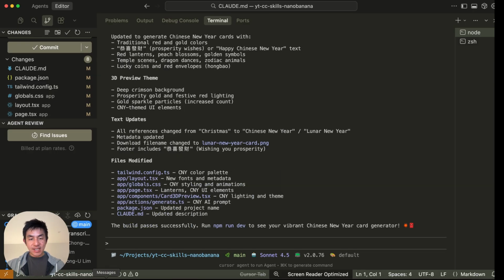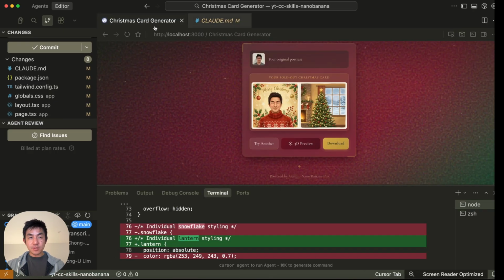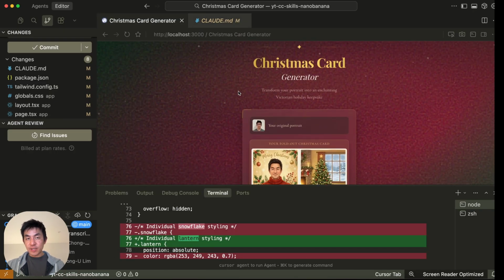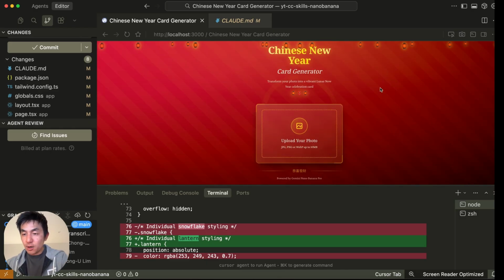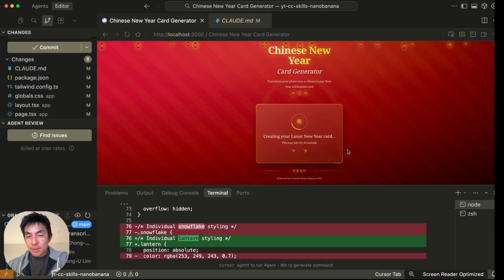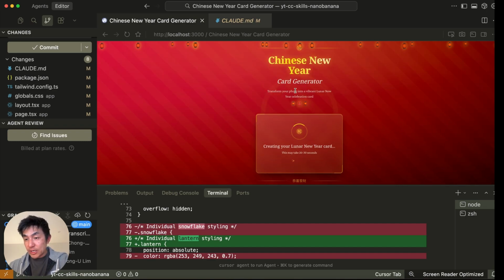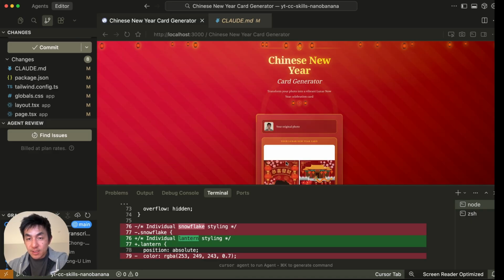All right, so let's take a look at how it looks in the browser. So this is the Christmas card generator that we had before, so I'm just going to refresh it. And here you go. This is now the Lunar New Year or Chinese New Year style card generator. So I'm going to use the same photo that we've been using. Okay, and you can see it's now themed it correctly based on what you need. You can see the background is now more traditional Chinese colors that are associated with the Lunar New Year, and also the emojis and the nice little effects as well. All right, and here you go.